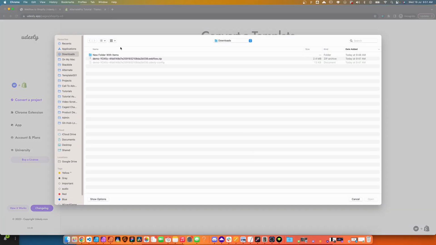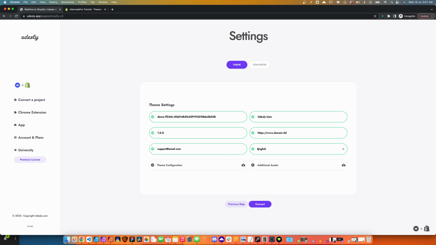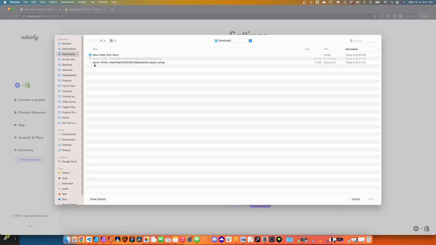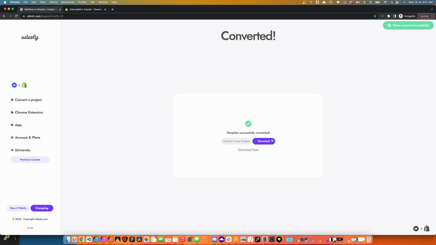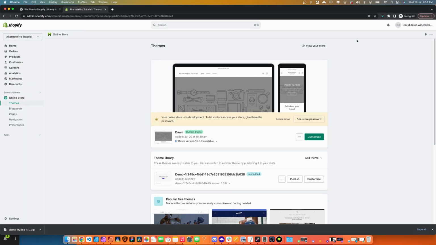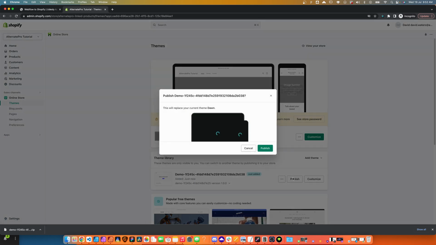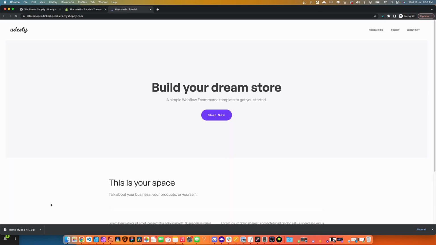So just go choose, add that zip file. And we are now into this particular area because it would have applied that particular code. All right, so we just add our theme configuration file, open that, convert, and then download the zip. Now we're just going to install that onto the Shopify store and just test things out. Okay, so that's the theme that's installed. So we'll just hit publish, let it do its thing, and then we can view our store and you'll see that there's no Udesly banner there.